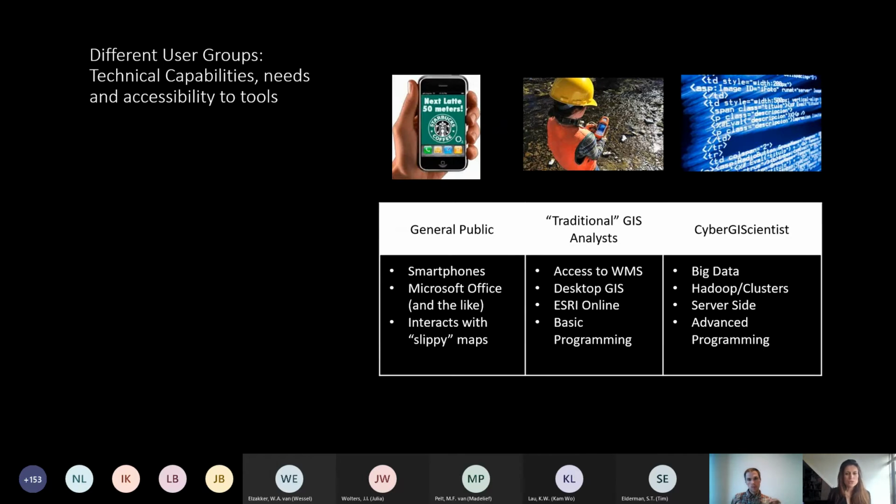And then there are different user groups. So I've given you this wide range of examples of GIS, but there are different types of users who are using GIS all the time. So the general public is using that Google Maps. When I was showing you the example from Utrecht and businesses around you, that's the general public, who are using maps on their mobile phones. They might be using tools like Microsoft Office or Excel, and they're using interactive slippy maps. So I'm pinching and zooming with the slippy maps.